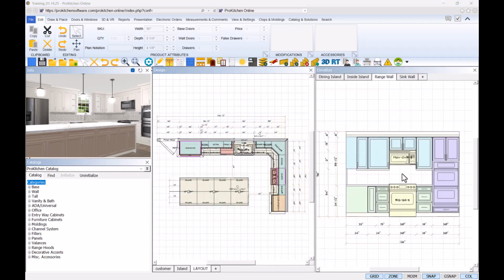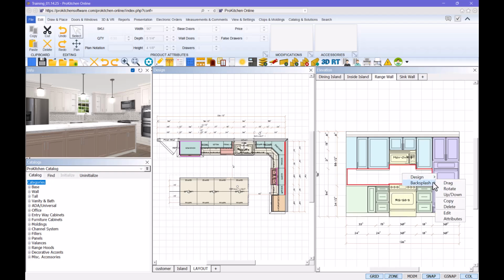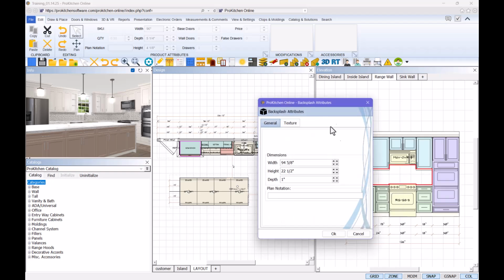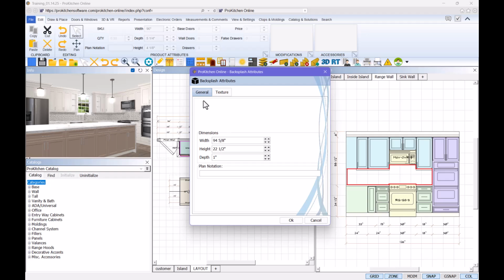To open the Attributes dialog box, right-click on the backsplash and select Attributes from the menu. Here you will first see the General tab, in which you may alter the width, height, or depth, as well as add a plan notation. Next to that is the Texture tab, where you will have 5 different options to choose from.